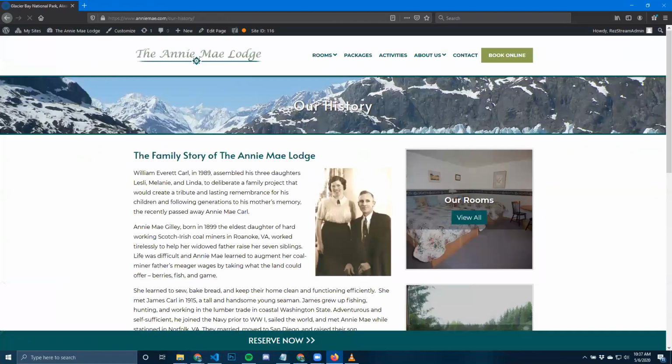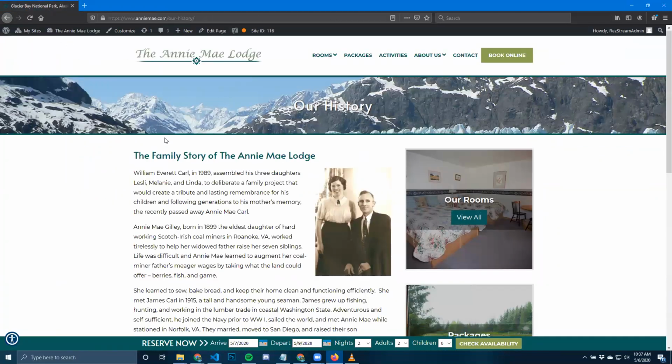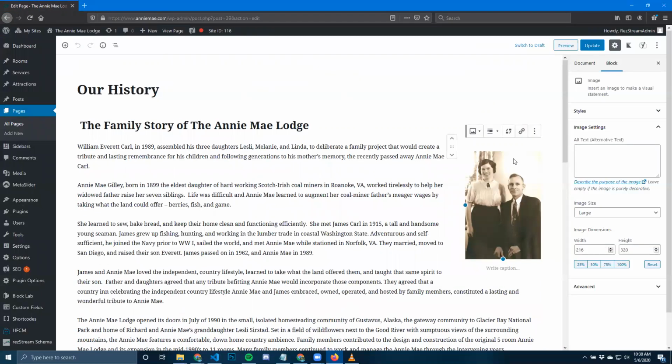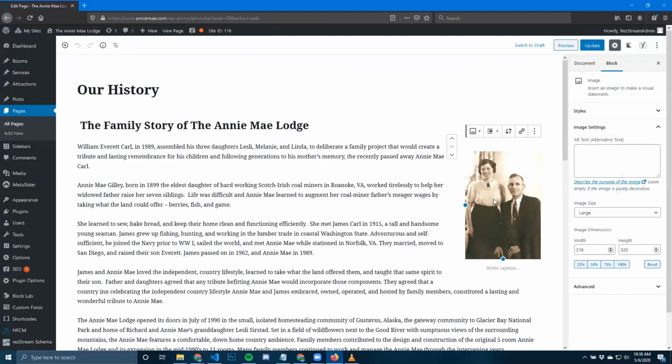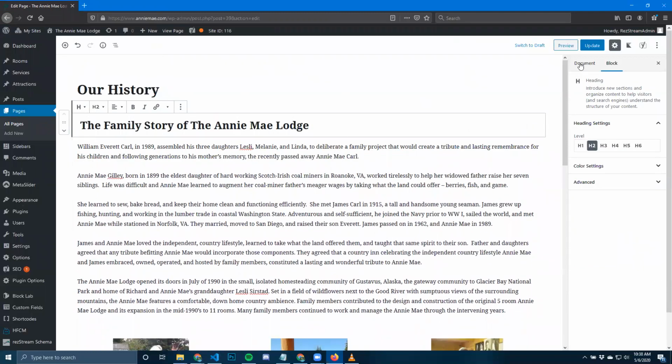We can come view that page. And you now see the live page with the photo where we've positioned it at the size we've set it. So we'll come back to that edit page at any time. If you want to remove a photo or any type of block, you can click on it. Click on these dots, you get the option to remove a block, or you can just hit delete and it will be gone. And we'll hit update to make those changes permanent.